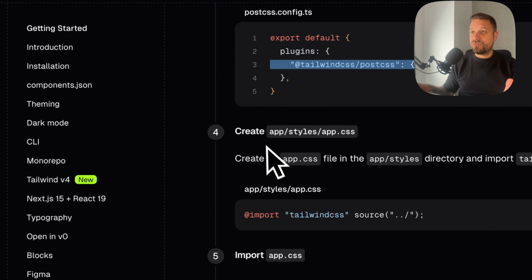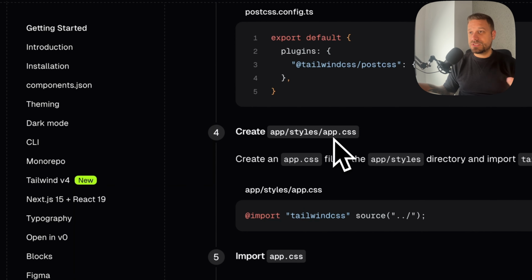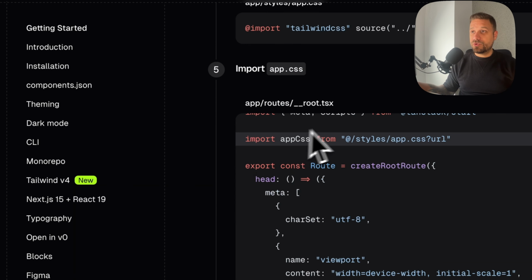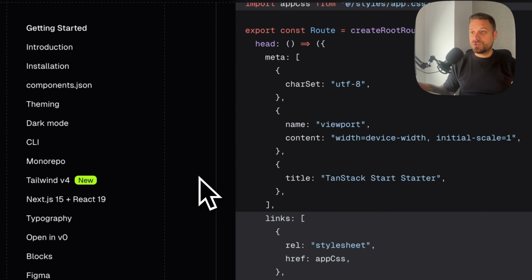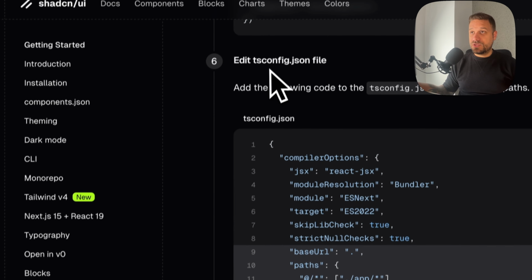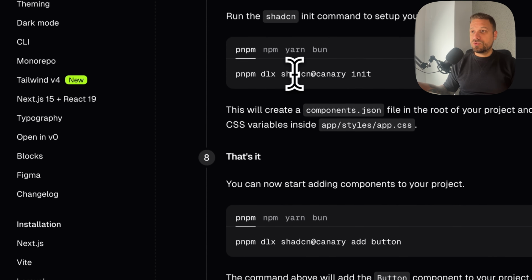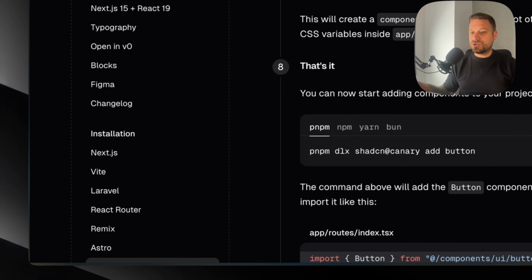So then step 4, we have to create app.css, but this is now a little bit different because we started with TanStack Starter. We already have app.css, and we also are importing it inside of our root, and we have it in our tsconfig.json, so we can skip all these steps and go straight to initializing Shadcn.